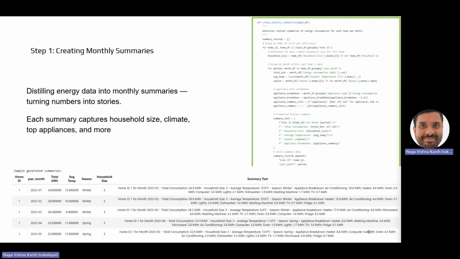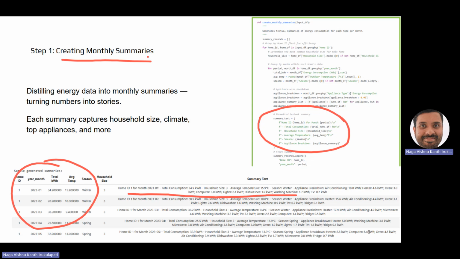So this is the first step where we create monthly summaries. We have the data, for example, the home ID, year, month, average temperature, and so on. And then we create a summary text, as you see here. The code snippet is shown on the right, and one of the main important things in the code snippet is this summary text that we create. Based on this summary text, what we get essentially is distilling energy data into monthly summaries, turning numbers into stories. This is the first step that we have done.